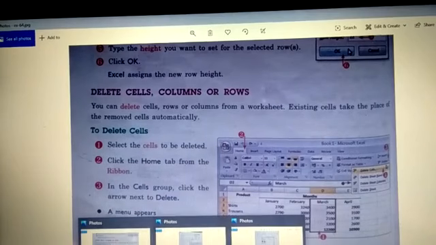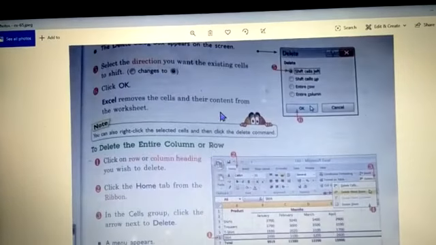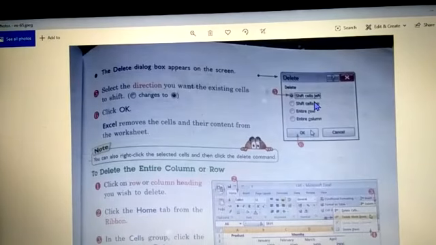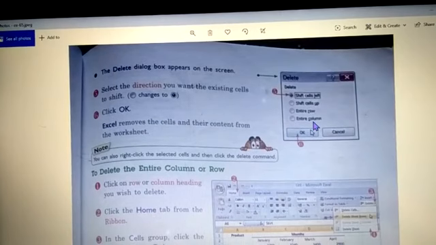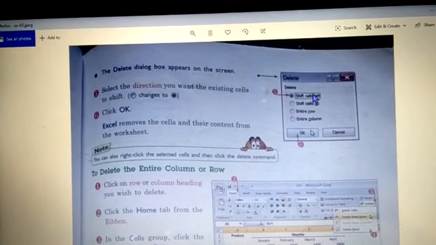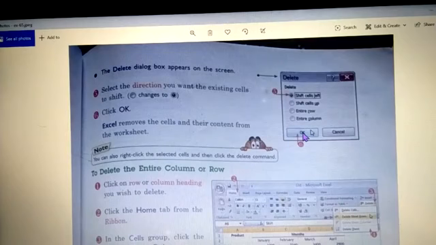After selecting Delete Cells, a dialog box will appear, like this. There are 4 options that you can select. I will show you what these 4 options are for. You can select any option according to your need. Click on OK and you will see that your command has been followed.